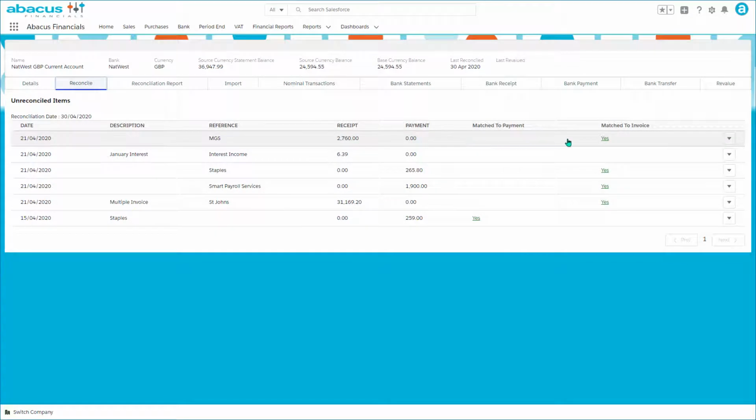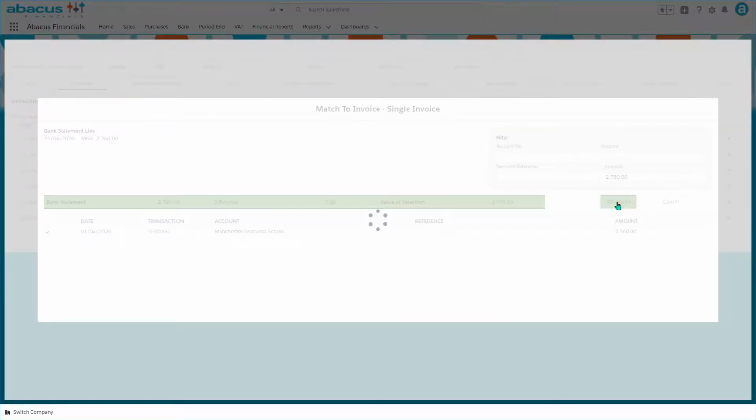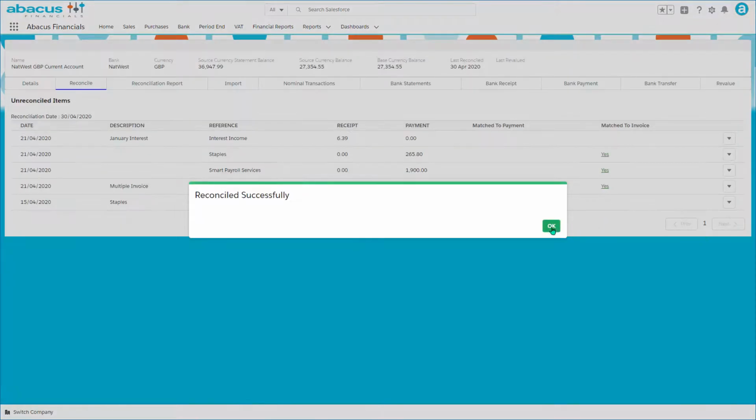We have a similar payment situation from Manchester Grammar School, and the account description and the description match. Typically bank descriptions aren't as helpful as this, so we can mark that as reconciled, and again, as well as paying off the invoice, it's marking it as reconciled.